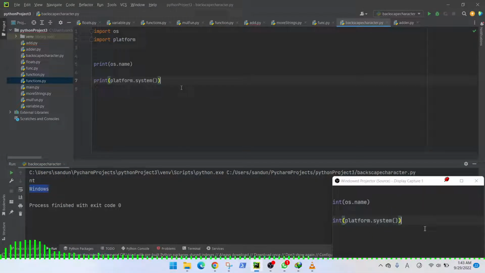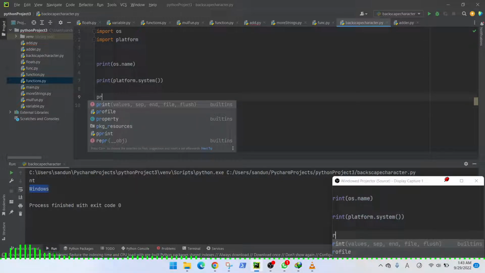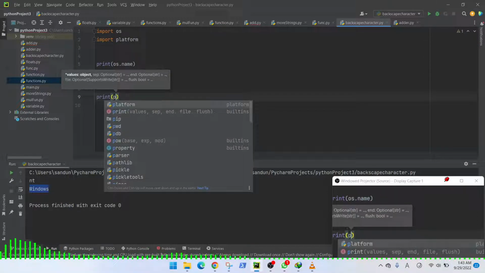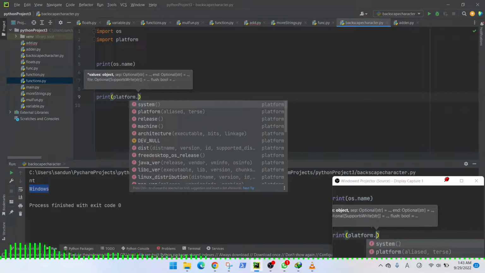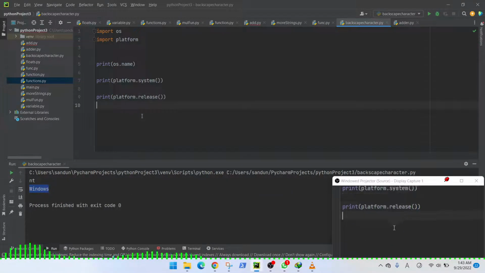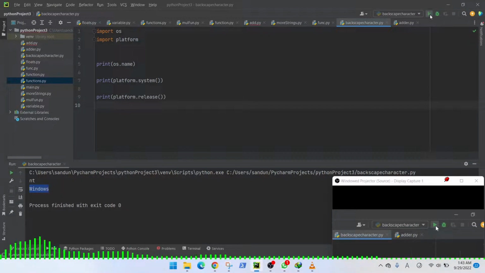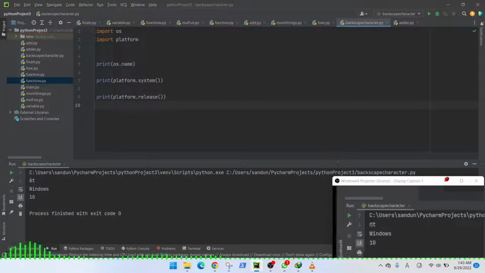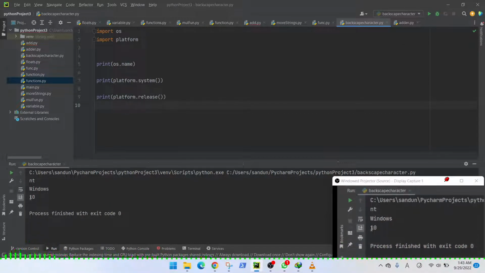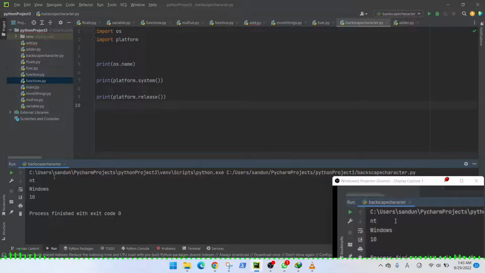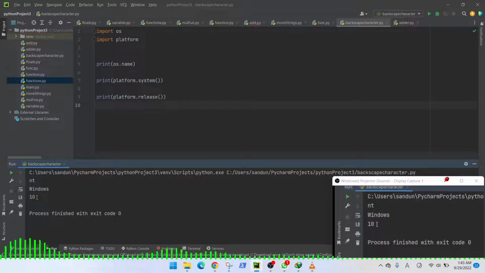Suppose you want to know the version of Windows. To do that I will use the print command, and next you can use platform dot release. When you use this release function from the platform, you can get the version. So here it says Windows and 10, so the release is 10.